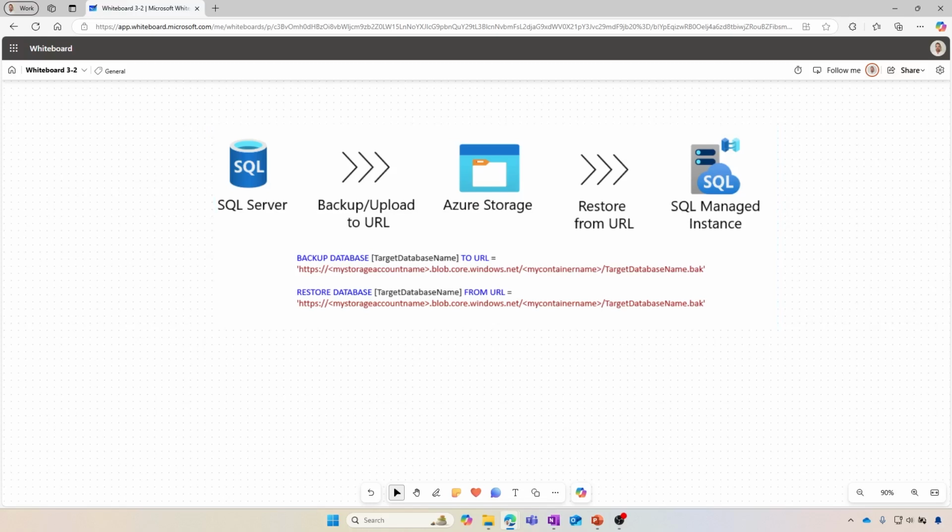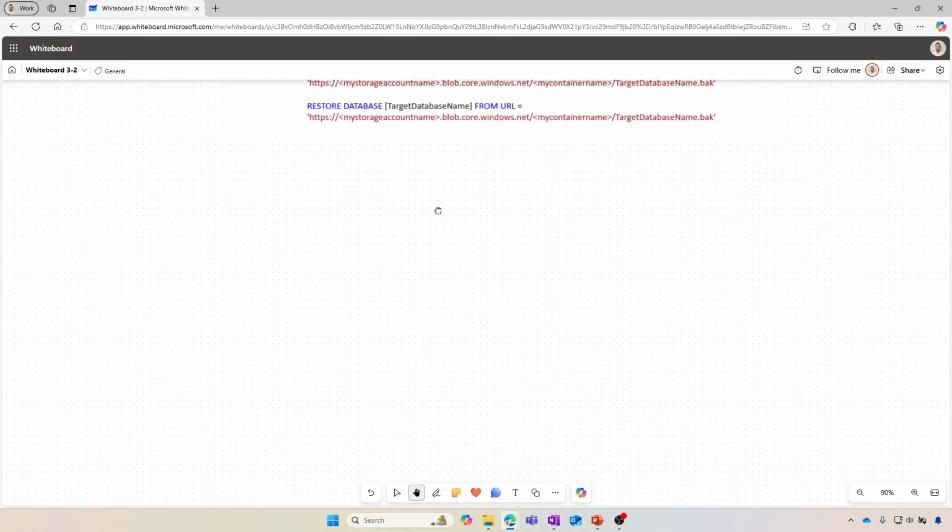Okay, so it's very interesting. This method is also supported by SQL Server running on Azure VM. So it's a double win for this option here. Now, let's continue with another one.